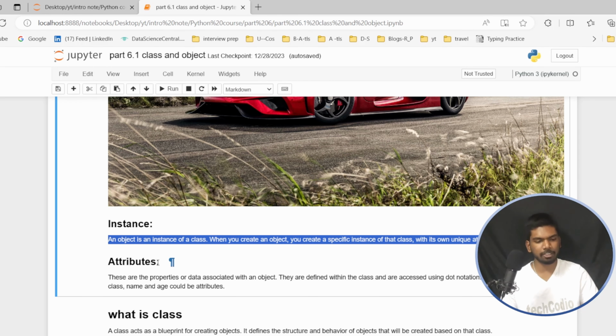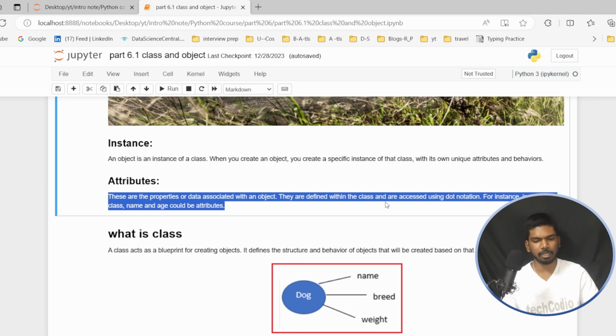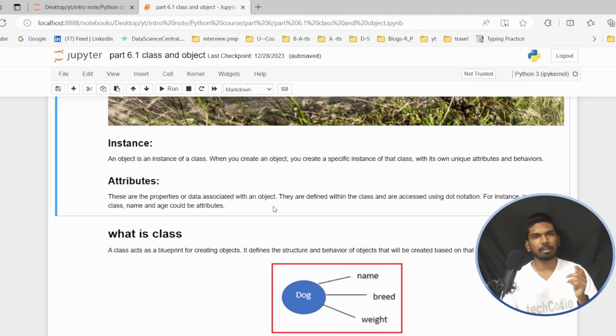Now let's see the definition of attributes. These are the properties or data associated with an object. They are defined within the class and they are accessed using the dot notation. For instance, let's take a person class. For the person, we can have name and age, and the name and age could be the attributes, and also we can say name and age as variables, right? Generally, attributes are known as the variables of the class.